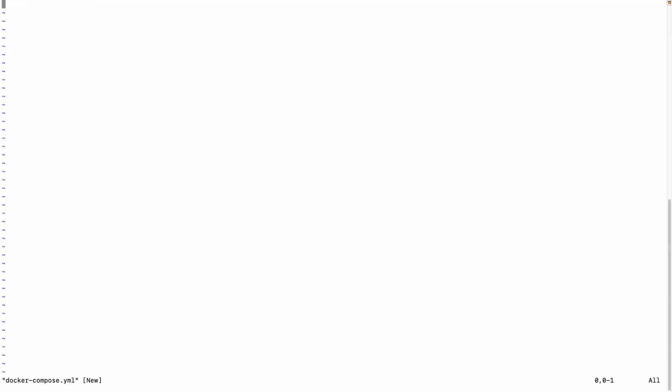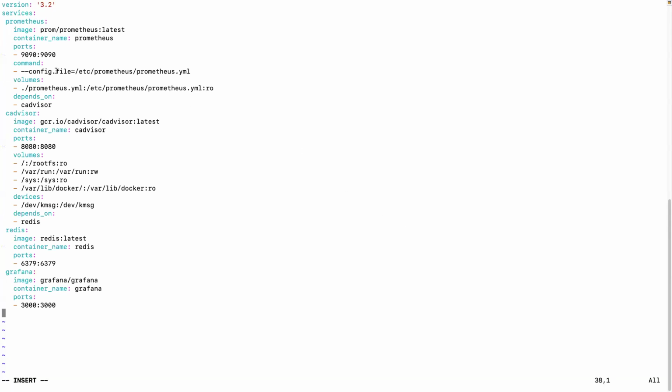Perfect. So now obviously to do this, we need a compose file, right? We'll create that. Here I'm going to create a directory called prometheus stack. Now write the compose file. Let's say docker-compose.yml. Put the compose file here. So this is the file.